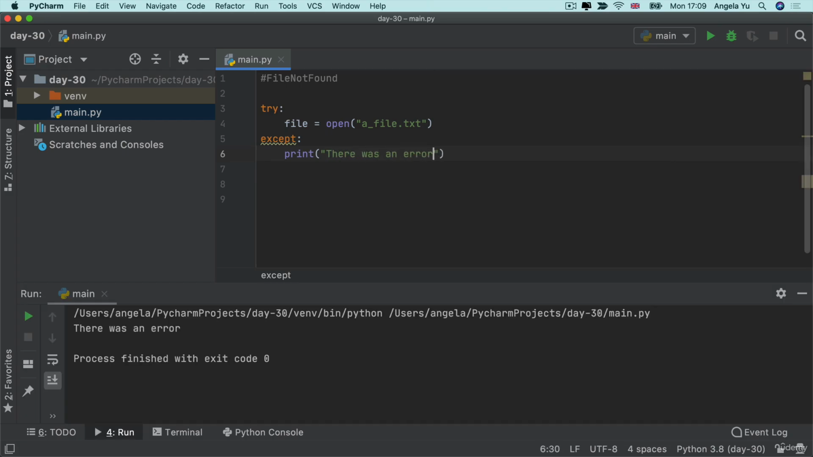We're going to, let's say, print there was an error. So now let's run this code, and you can see straight away there was an error because this file doesn't exist. So this failed, and therefore this line of code was executed. It's almost a little bit like we have an if statement, and the if statement is checking to see if something fails.